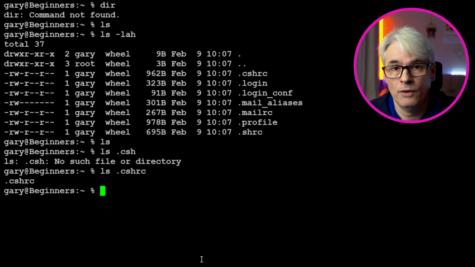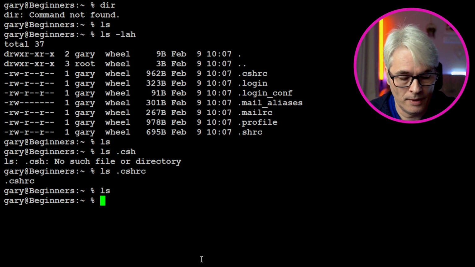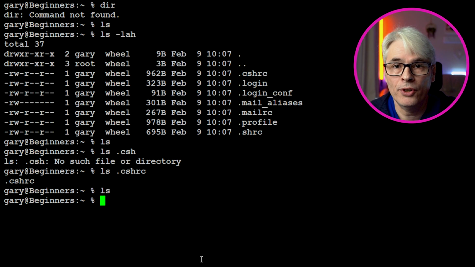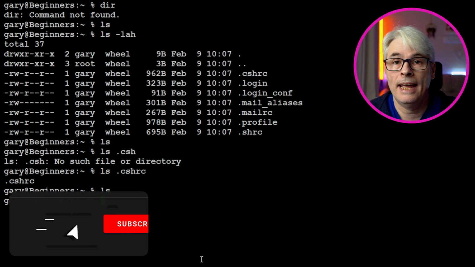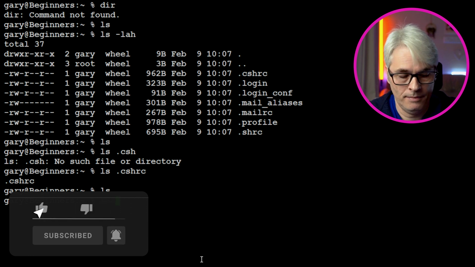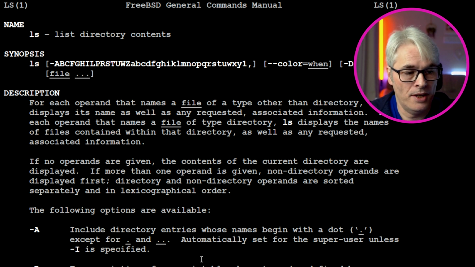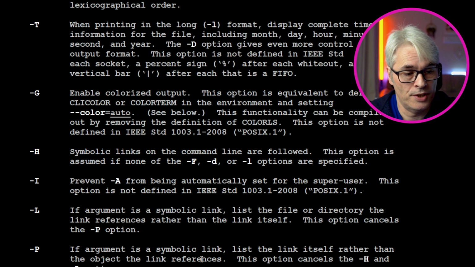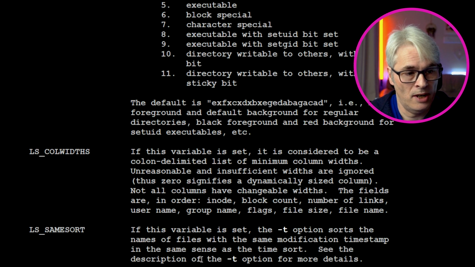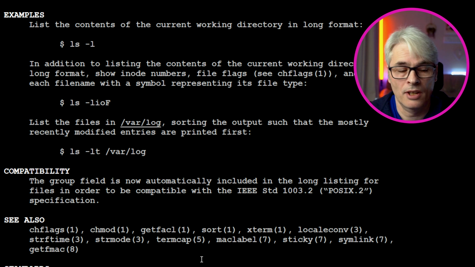On most commands, you've got switches. You saw me do that just now. And this is the good thing about a Unix-based system, there are manual pages built in. So if I want to look up the manual for ls, I do man ls. And there we go. It tells me everything that I can do with that command. So for instance, a -A will include the directory entries whose names begin with a dot. Loads of switches. And sometimes it even gives you examples.